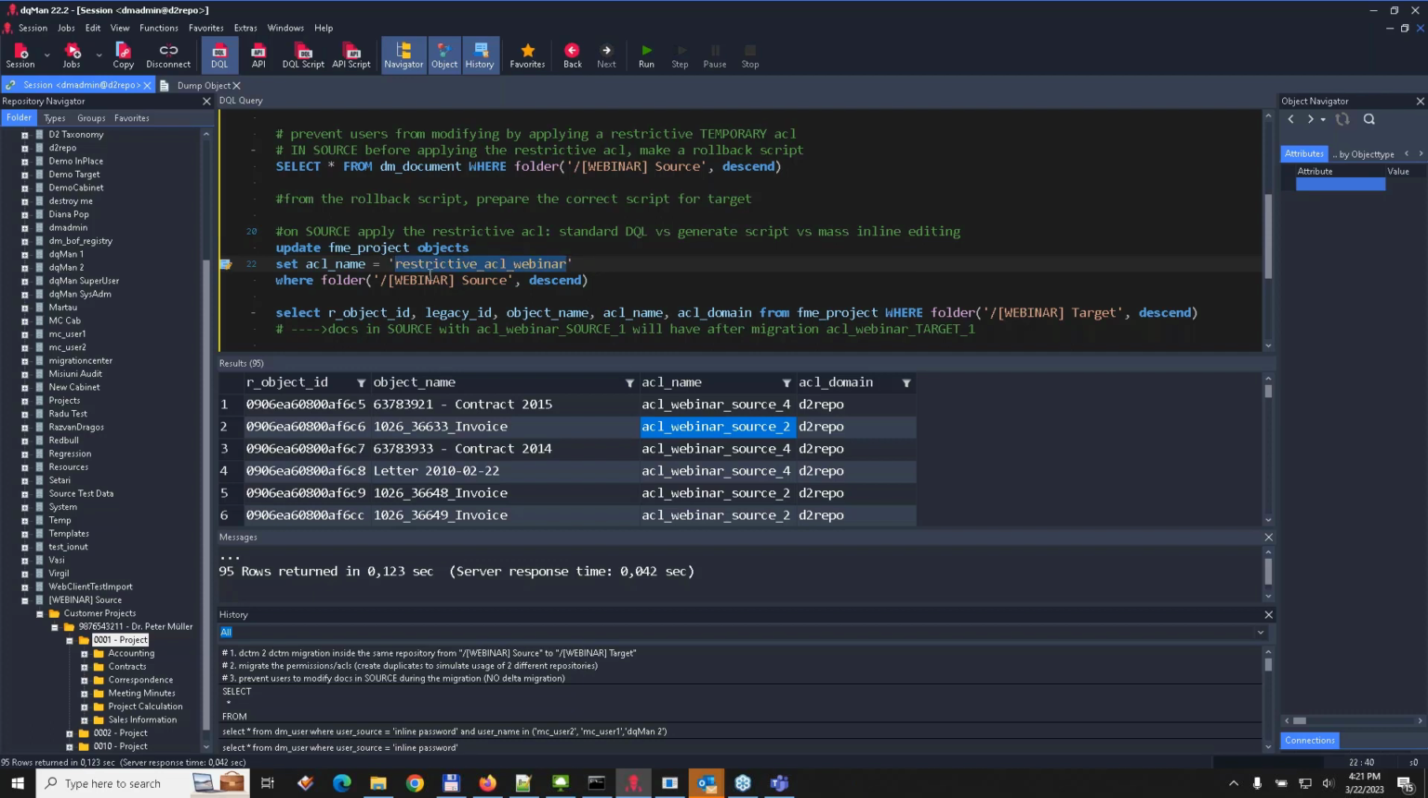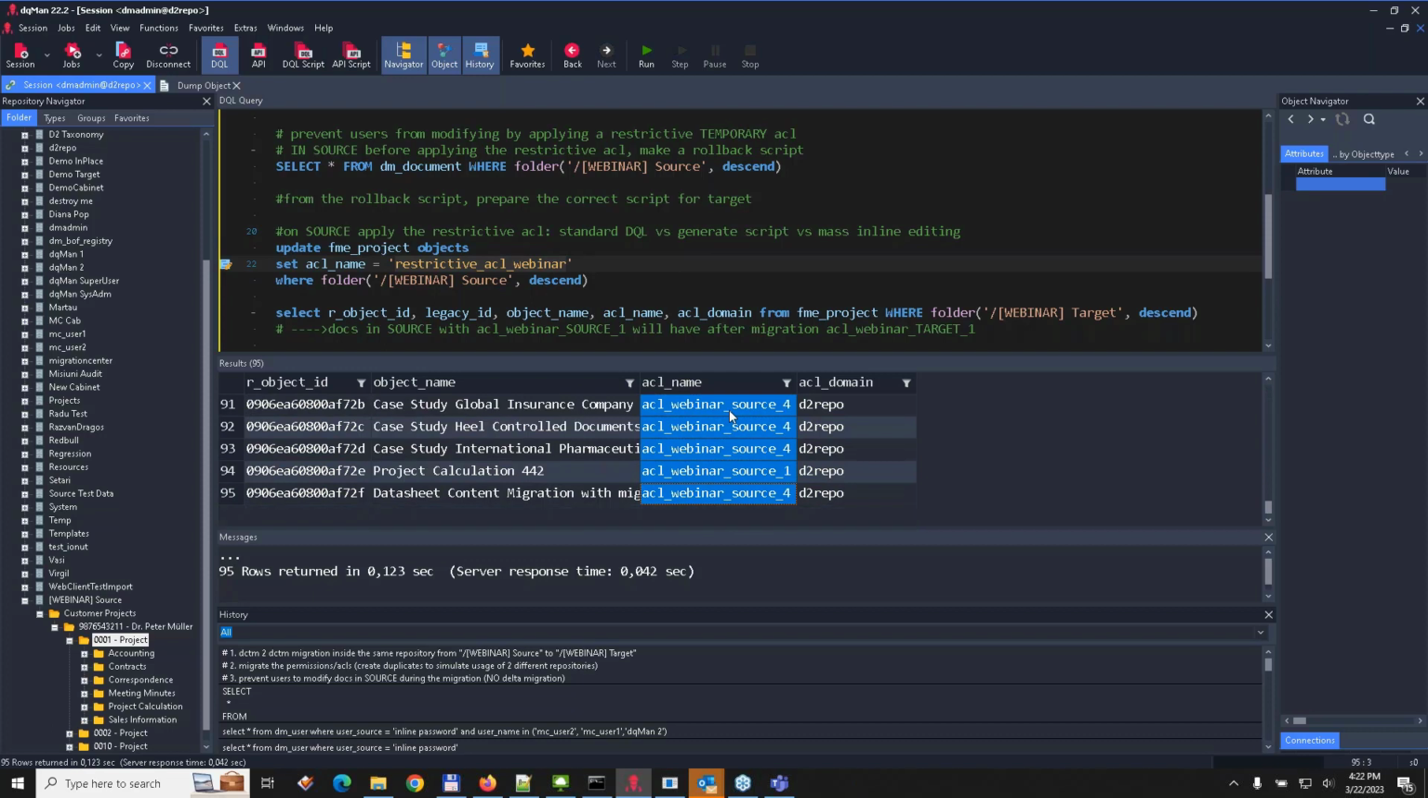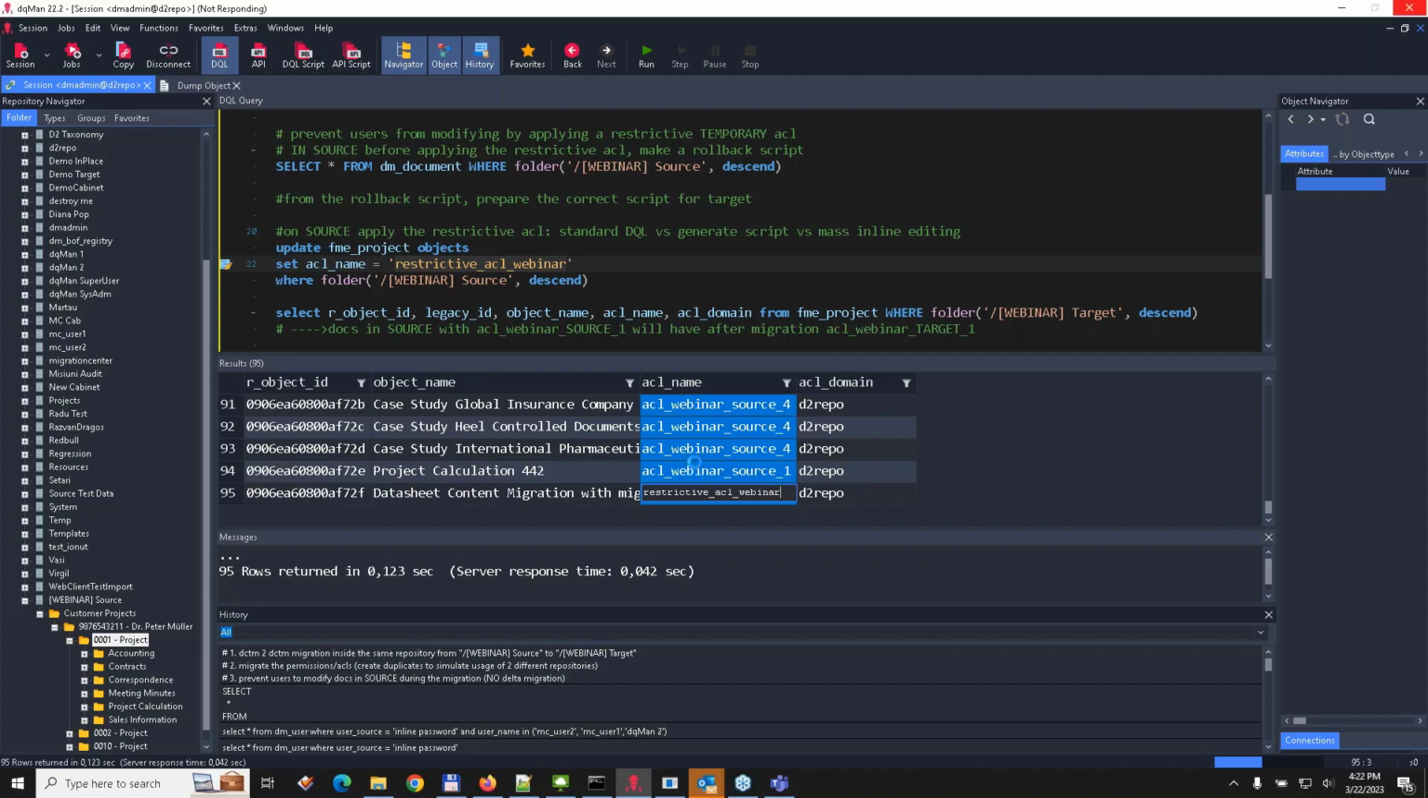So we take this restrictive ACL webinar ACL, and we go to the ACL name column. We select all the results for which we want to apply this value. We click on F2, and we put the value restrictive ACL webinar, and we hit enter. This will take a little bit of time because even the script takes a little time to execute.